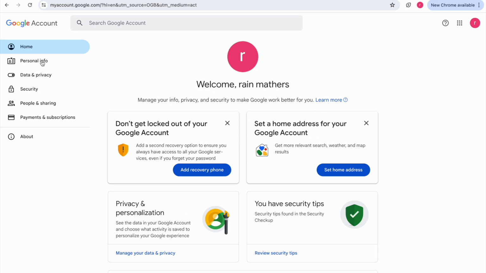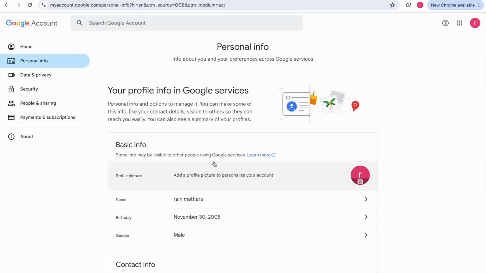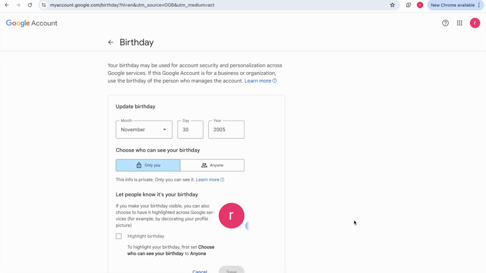Now go to the top here and click on personal info like this. And here we are, your profile info in Google services. Go ahead and start scrolling down until you see birthday, as you can see here. Then you can click on it, and as you can see, here we can now update our birthday.